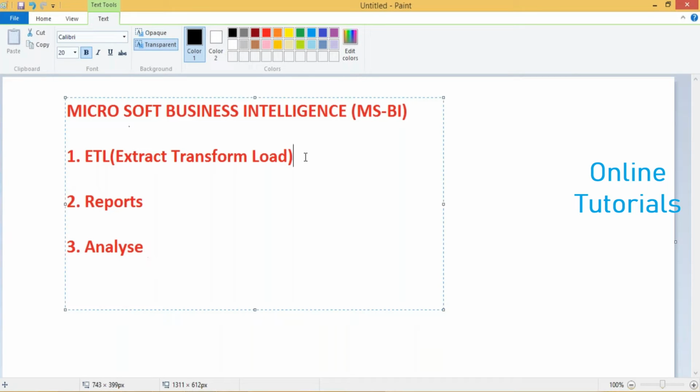For ETL you have different tools like Informatica, Talend, and DataStage. Each module has different tools. For reporting you have Tableau, Power BI, Cognos, all available. For analysis, which is big data, you have Spark, Scala, Hadoop, everything.